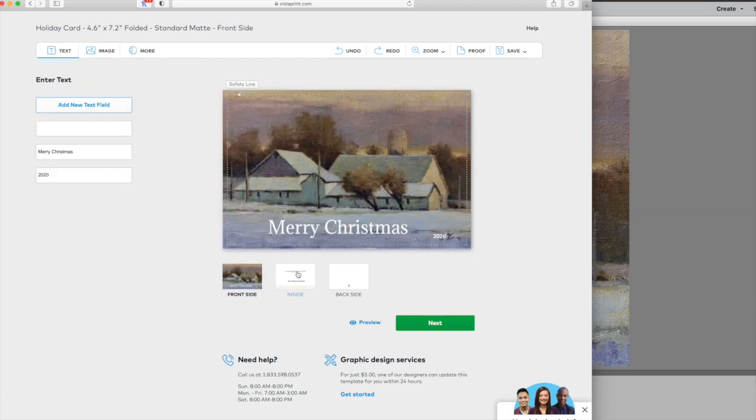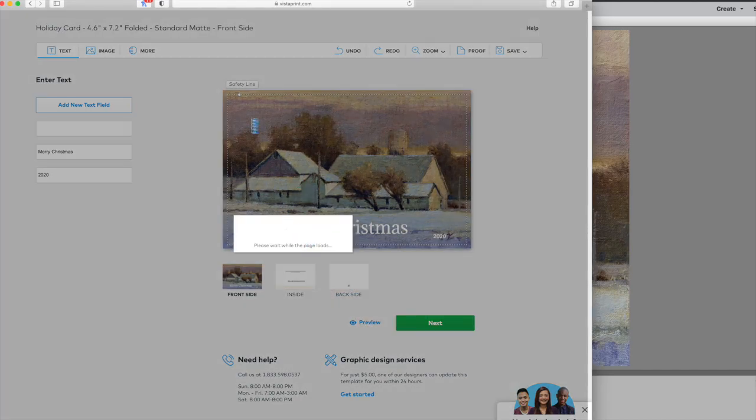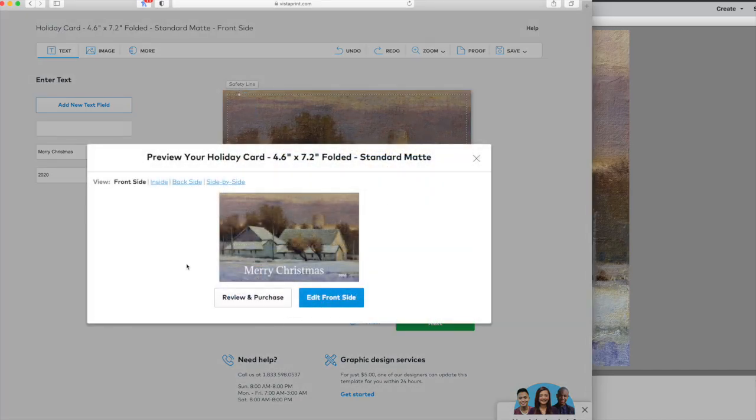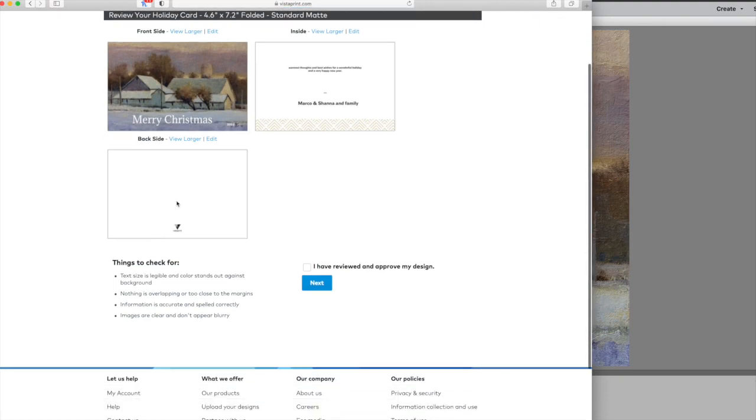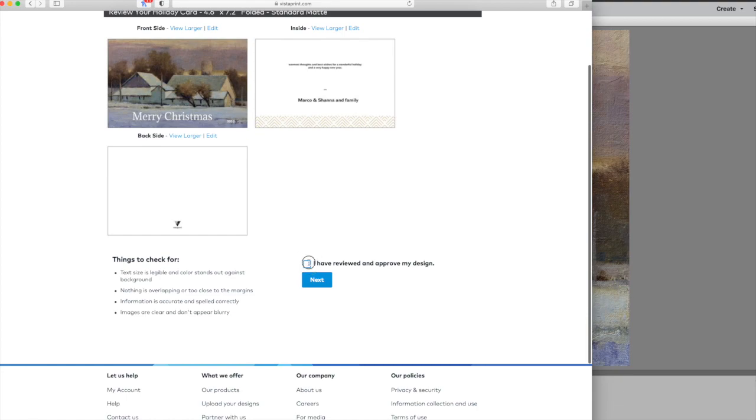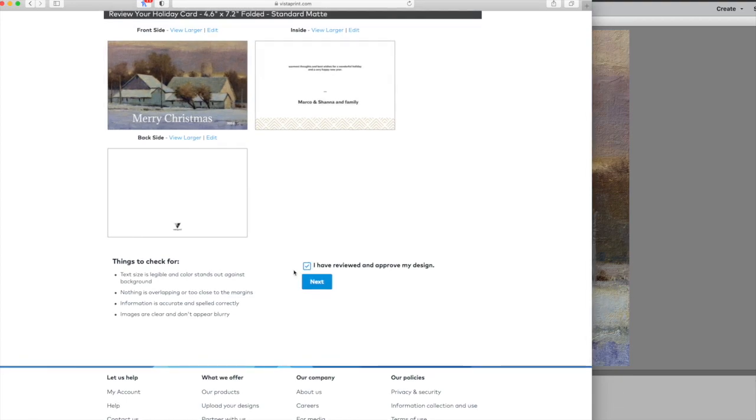Okay, so then I just go through and make sure, in fact, let's do a little preview. It will give you inside a safety line too, so you want to make sure no printing or lettering goes outside of it. So here we go, there's my review, there's my front side, review and purchase, and there's my inside and my back side. And of course, you get to do whatever you want with it.